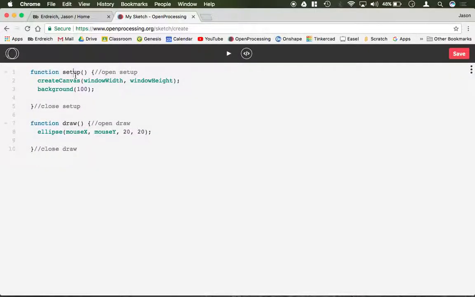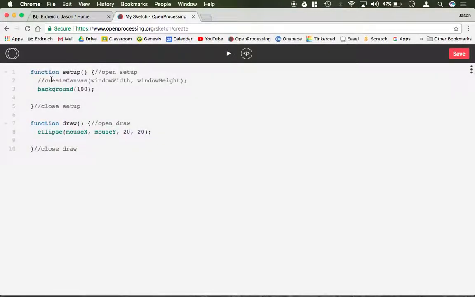And the very first command in setup is this createCanvas command. You always need to have this, because what it does is it actually sets your window size. So for example, if I were to just comment out this command as if it wasn't there, we now no longer have an ellipse that's reacting normally. We no longer have our window size. It's kind of freaking out here a little bit. So let me put that back.